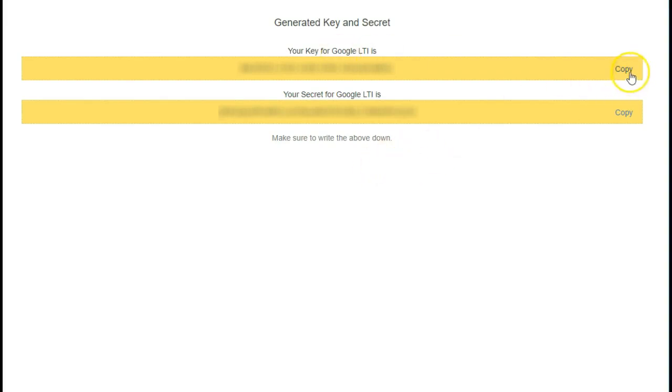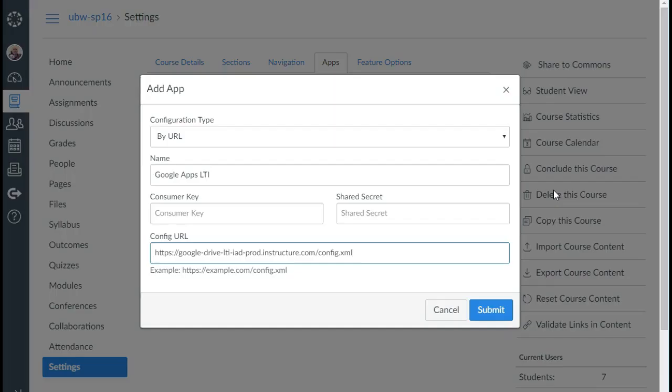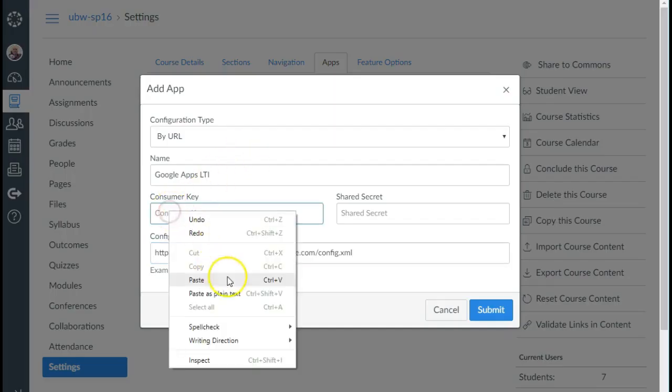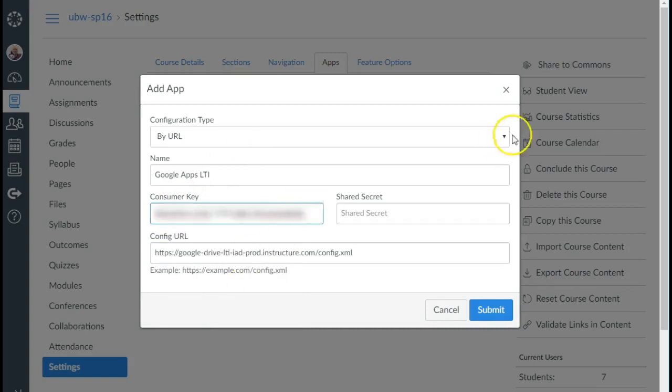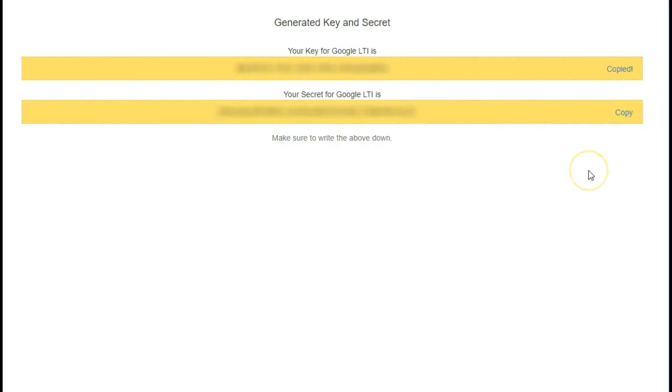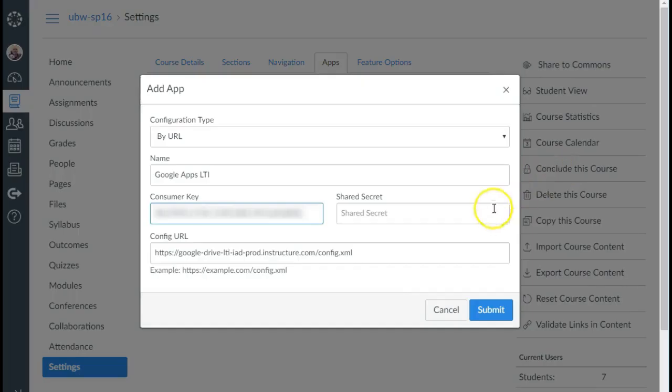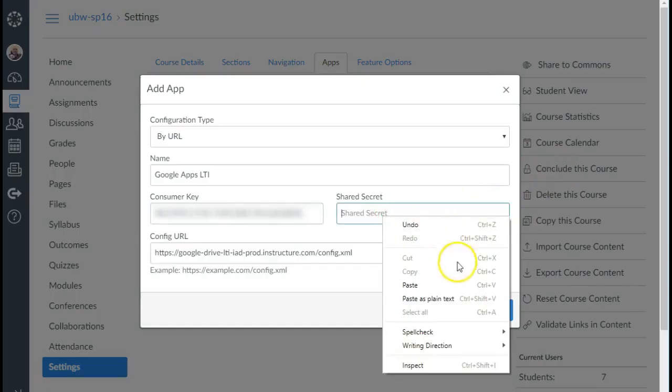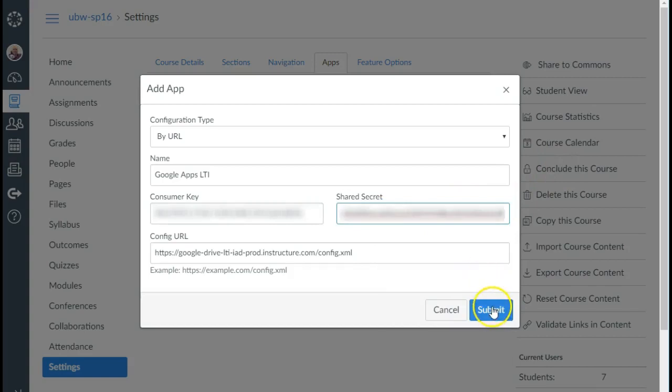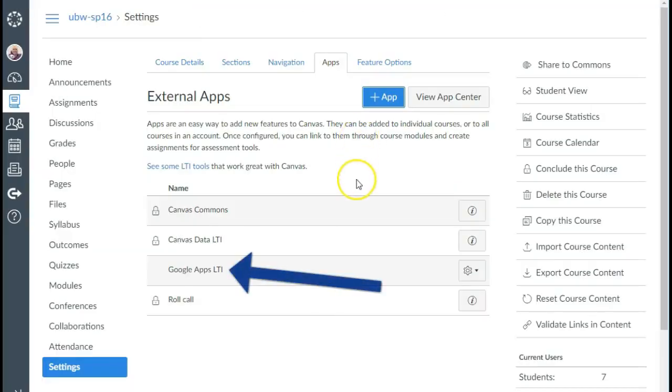The key I copy, come back into Canvas, and in the Add App dialog, I paste the consumer key. Back on the generated key and secret page, I copy the secret, and then I paste that in the shared secret field. I then select Submit. The app has already been added, and I can now use the Google Apps LTI throughout Canvas.